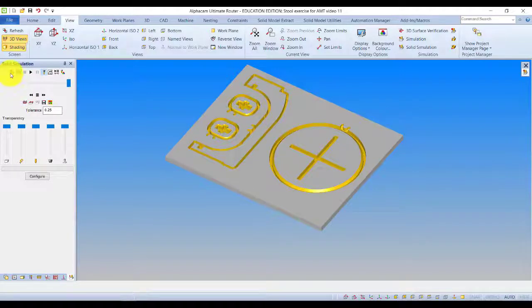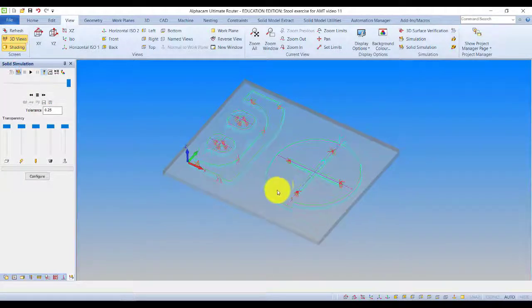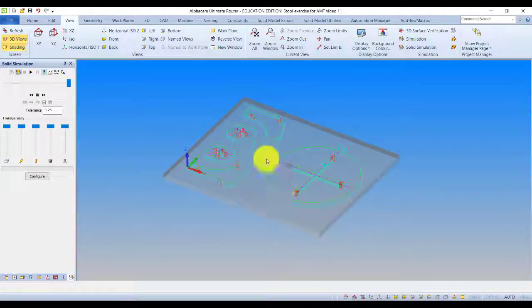So I'll turn off the solid simulation. And it's similar in a lot of ways to just printing a document or 3D printing a document, but you're not sending it to the printer, you're actually outputting NC code.